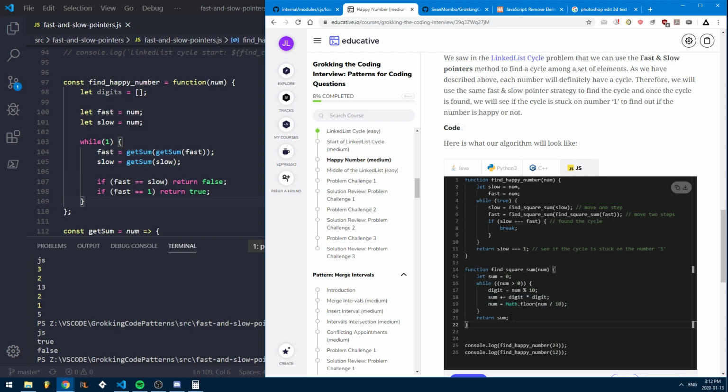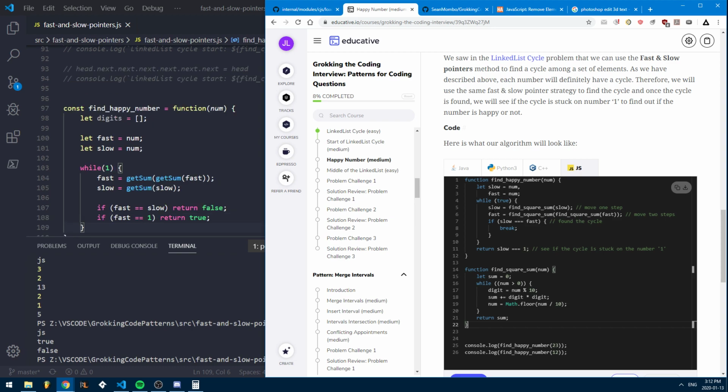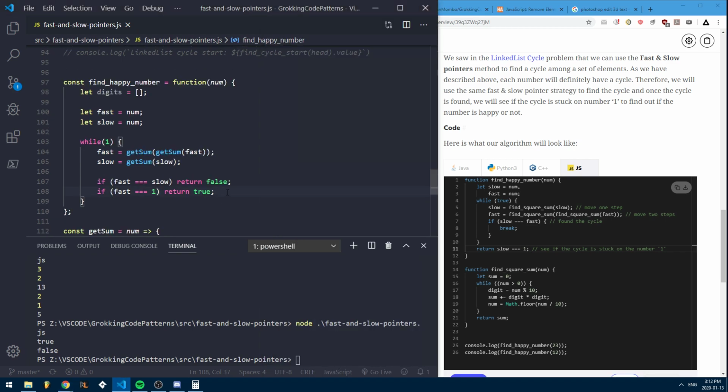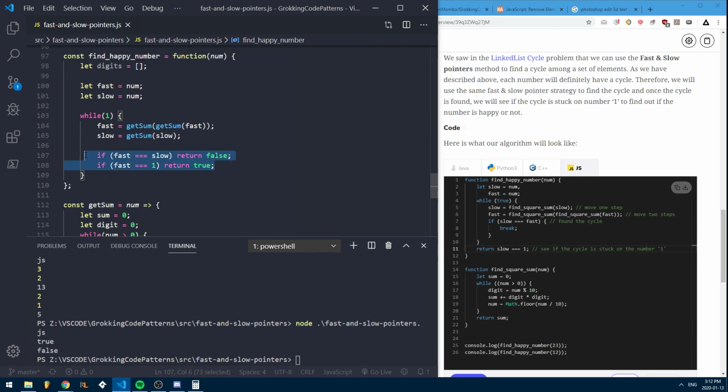Find some square, yep, I stole that. And they do this: slow is num, fast is num, yep. And they call the same function twice, exactly like I did. If the cycle breaks, ooh, they did while true as well. Let's freaking go, buddy. If slow is fast, return false, and I should use triple equals if I wanted to be super cool. We found the cycle break. Return slow equals 1. I did the same thing, just different syntax. To me, this is more readable, but up to you.